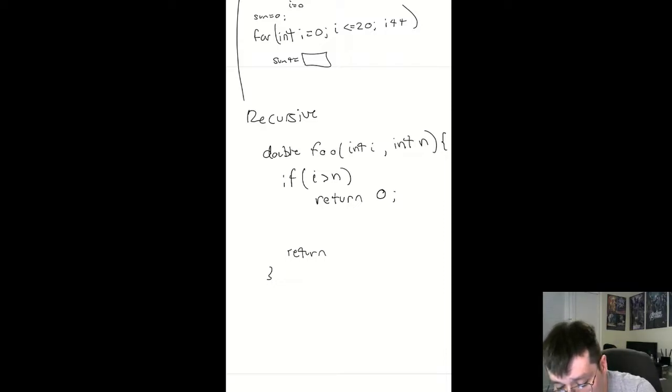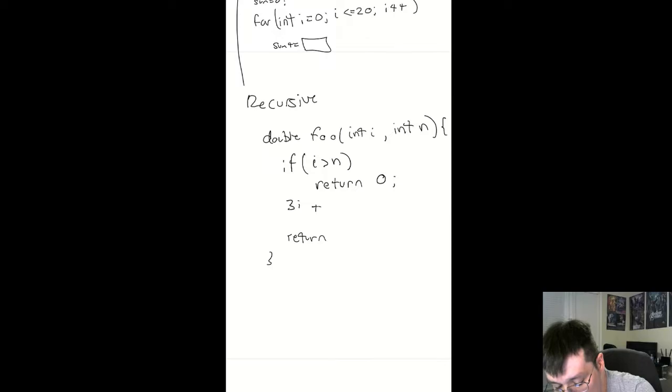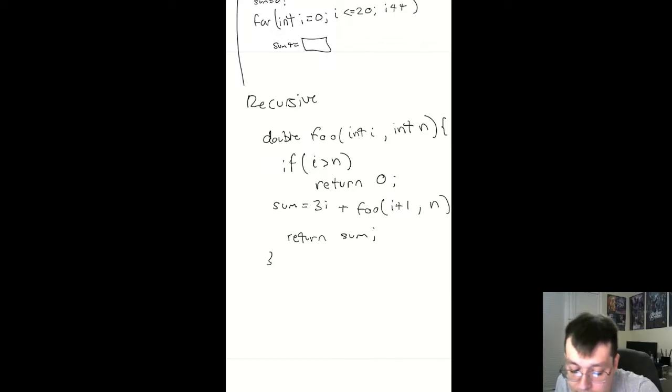Otherwise, we're going to take the current value of what we want to do, which is 3i, right? 3i. And we're going to add that to whatever the remainder is, which is going to be foo of I plus 1 and the same n. So we can just pass n. I could put this into the same line as the return line, but again, I'm trying to play it very safe and keep things separate. So I'm going to say sum is equal to that, and then return sum. Okay? And that will get you there as long as the initial function call is done like this: foo of 0, comma, and then whatever n is. As long as that's the case, then this will work.